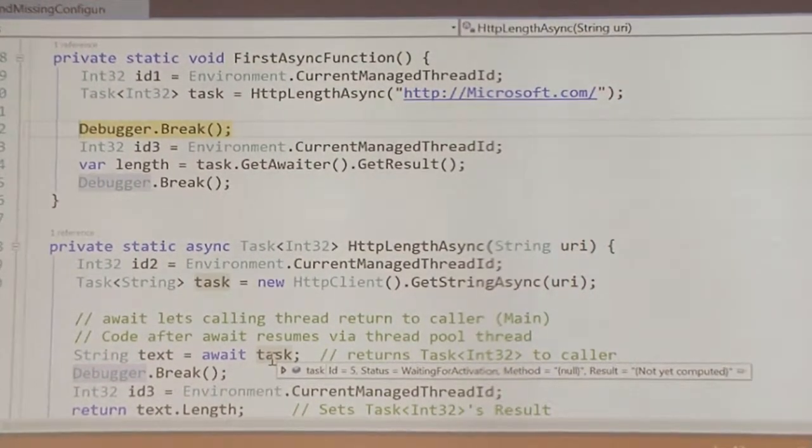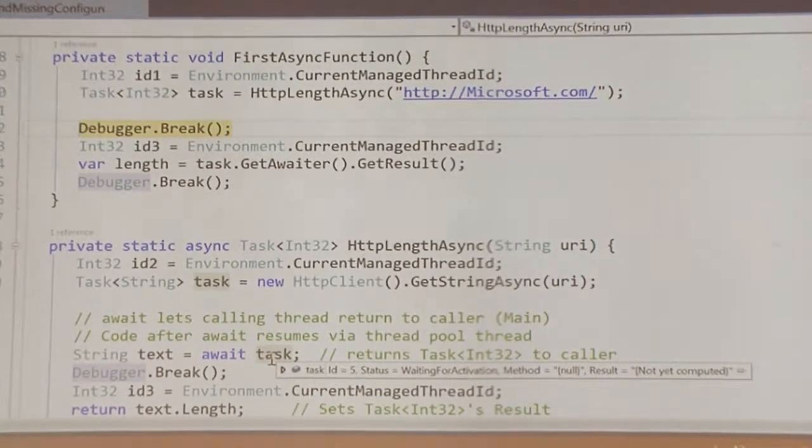If this is a thread pool thread that was executing this, then the thread pool thread would return back to the pool, so it can go and do other things. But we're not blocking the thread. And that's what's preventing us from wasting memory and time creating other threads.